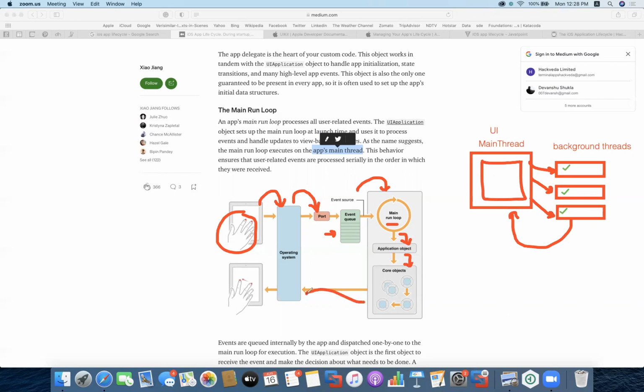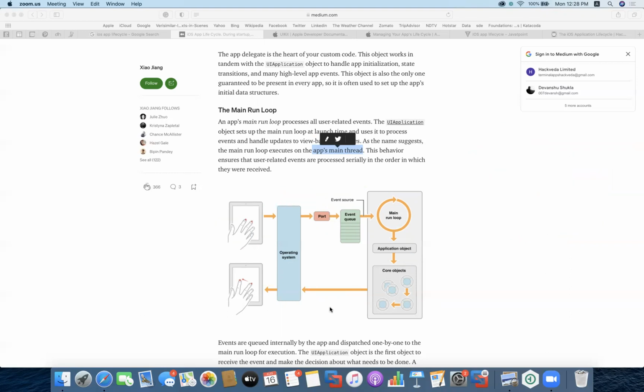Followed by, once the computation is done, the response will be given back to the OS, and then the OS is going to display that outcome or output on the application interface. So this is something which happens.